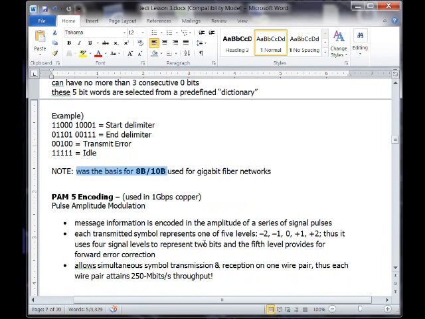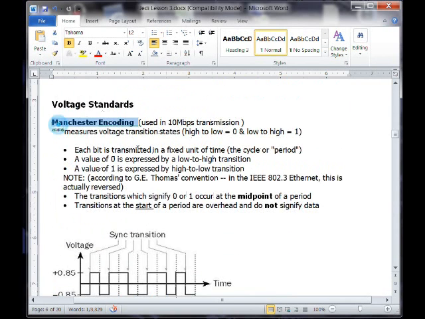The last one I want to talk about is PAM5 encoding, again used in 1 gigabit copper, pulse amplitude modulation. So message information is encoded in the amplitude. So we're no longer talking about voltage states between 0 and 1. You now have significantly more levels. You actually have a total of 5 levels. So you can use these to represent 2 bits simultaneously and then the last bit for error correction. Much more efficient. But without going into too much detail, each one can be 250 megabits of throughput. Obviously, tremendous more data through this encoding mechanism than ever dreamed of with this original Manchester coding.